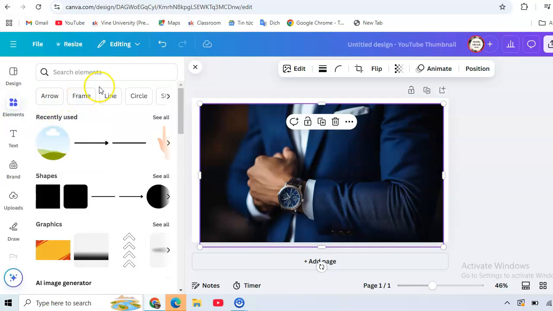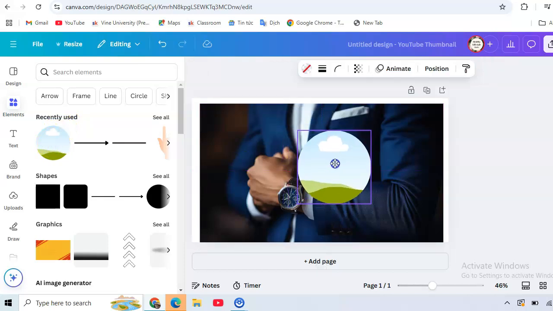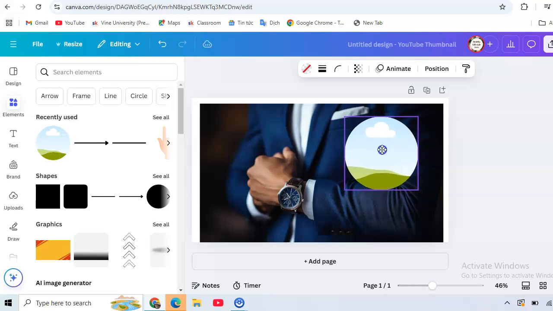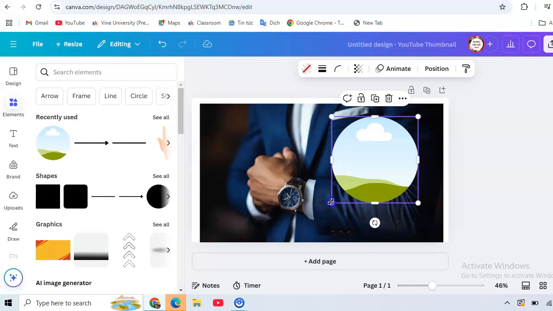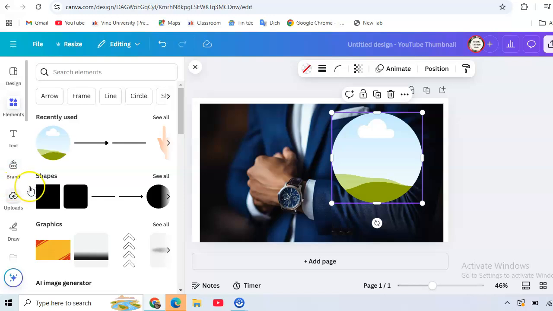And after that, go to elements, and here use a circle frame. You can increase the size more. And after that, shapes, and just choose a line.